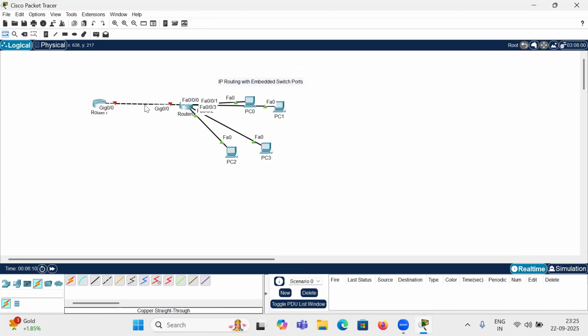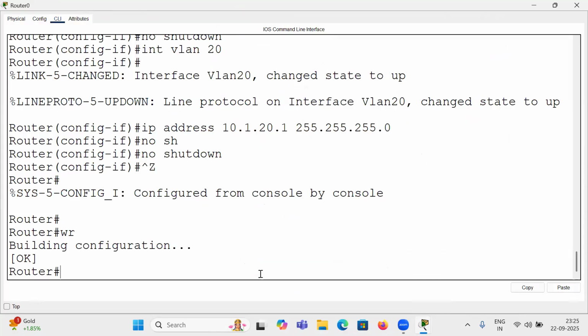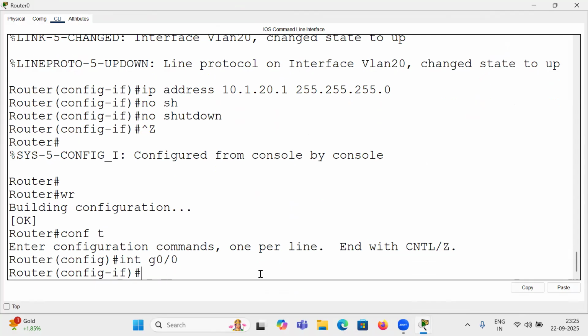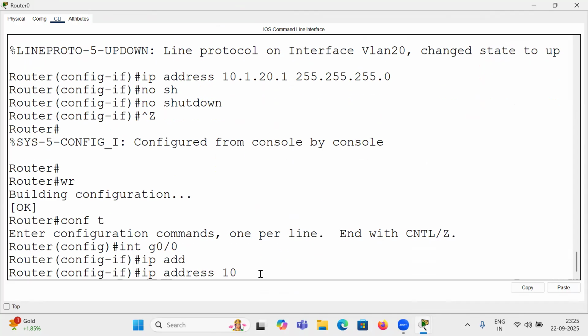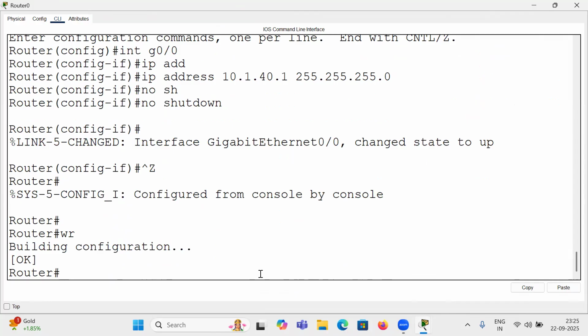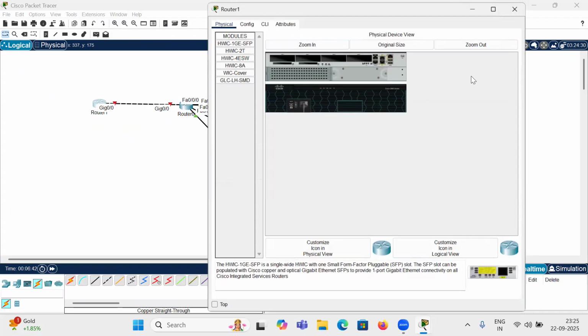Now to route over the WAN interface that is connected with the second router, we first need to give the IP address to G0/0/0. This is the IP address. So on this side, I am giving the 40.2 IP.